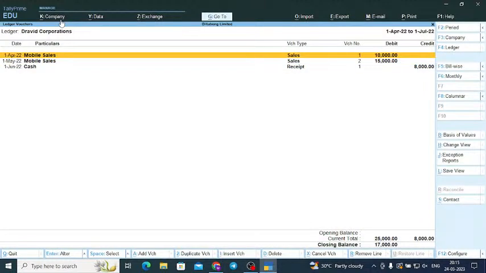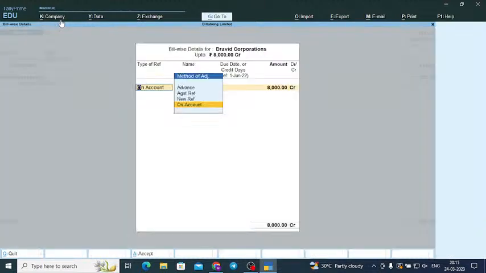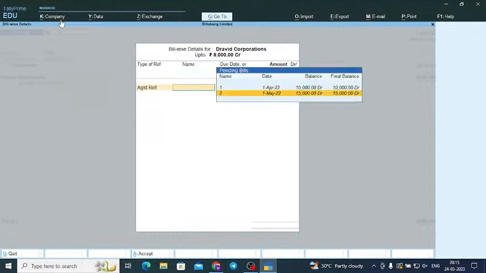I have given references for each bill, that is 1 and 2. At the time of receipt, I have to give the information about which bill this receipt is against. Enter, then it will ask the method of adjustment. I have to say against reference. Click here for which bill.